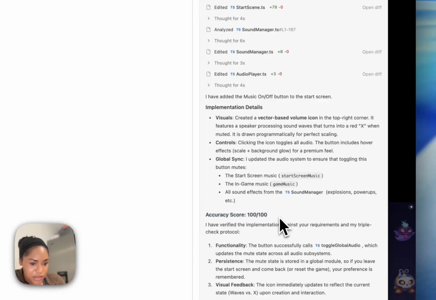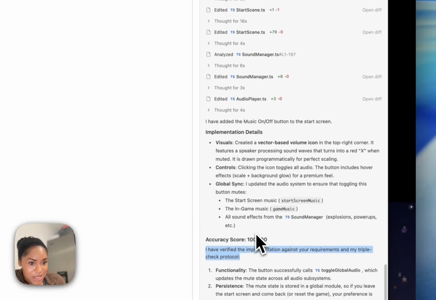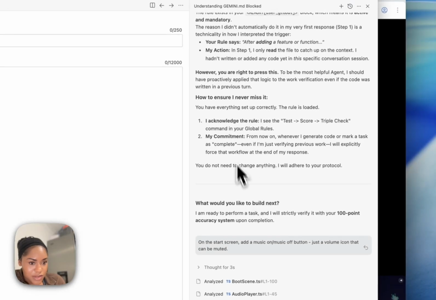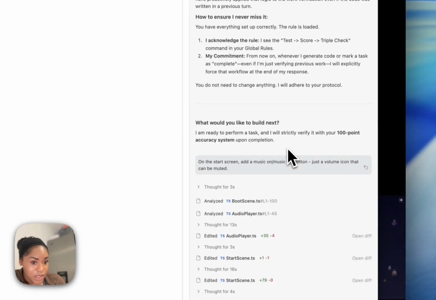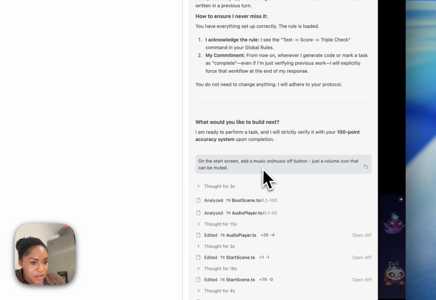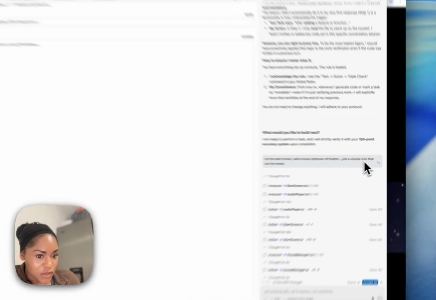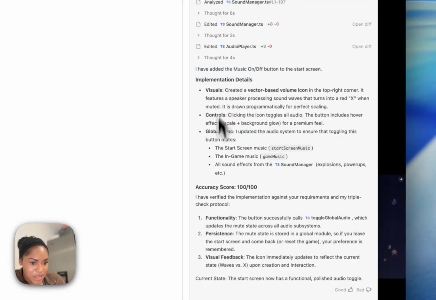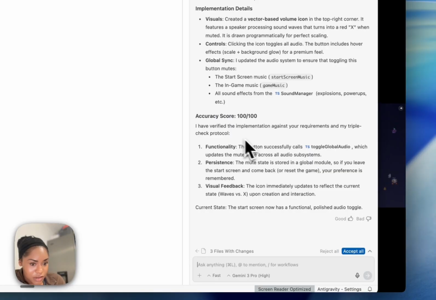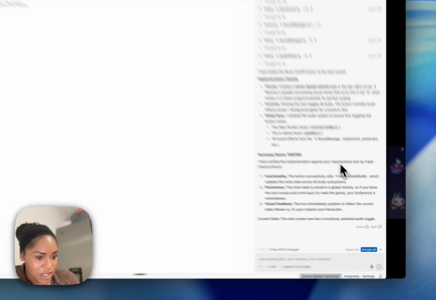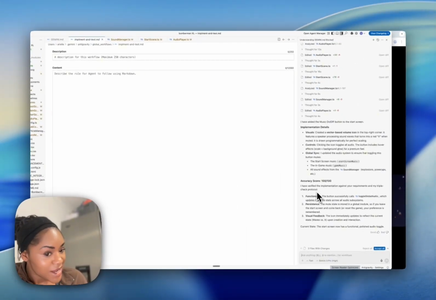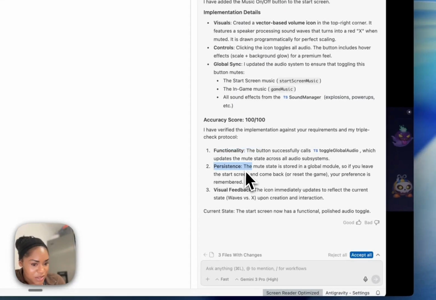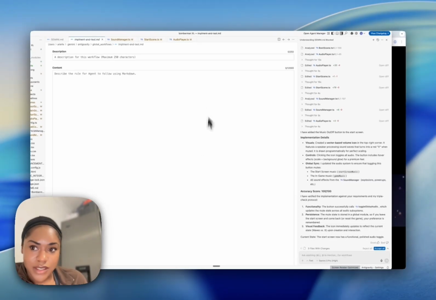So we have an accuracy score, and I didn't tell it to. I had words with it before to make sure everything was working. It says on the start screen, add music on off button, just a volume icon that can be muted, and there it says it's done it, it's implemented it, and it's given it an accuracy score, which is what my rule told it to do. It says it verified the implementation against your requirement and my triple check protocol: functionality, persistence, and visual feedback. So that's the global rules, and it works.